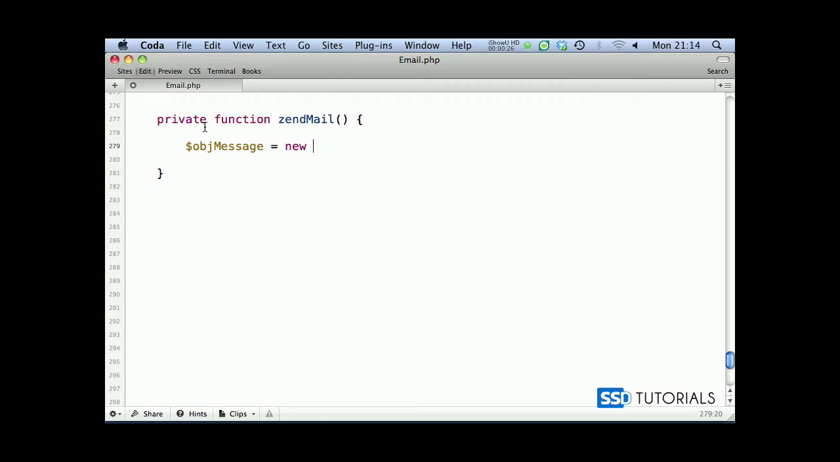And now to get to the message class, we're going to use Zend\mail and then message. So that's our object message.